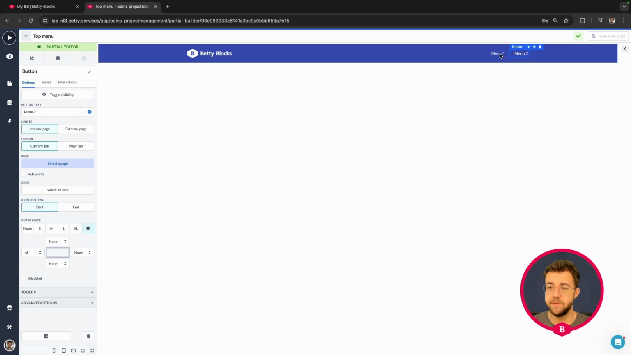Menu 1, menu 2. Well, I already know what my main items are that I want to navigate to. That will be projects and tasks. And I'm going to duplicate this button. And the last one I'm going to call companies. There we go.